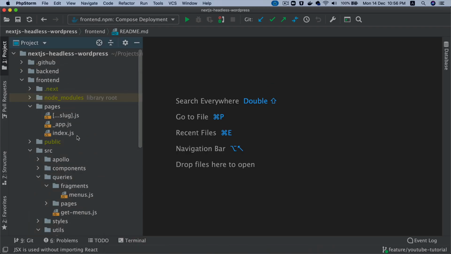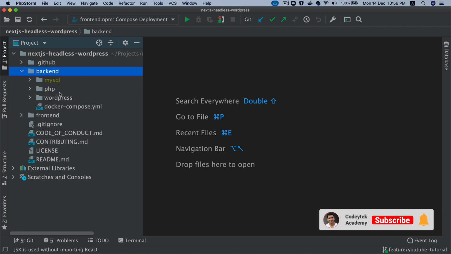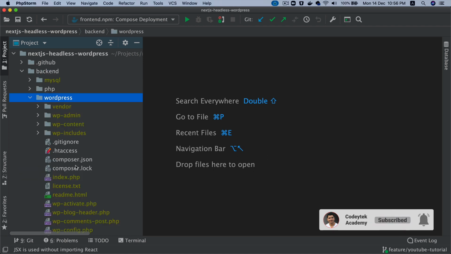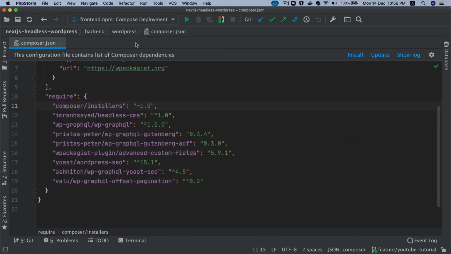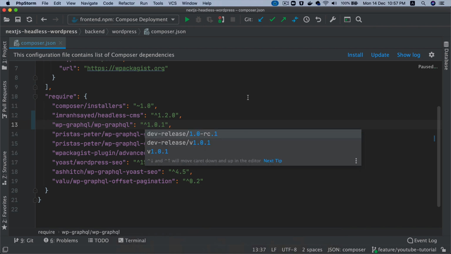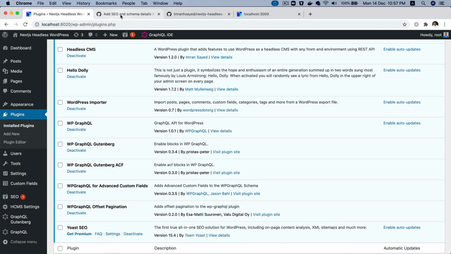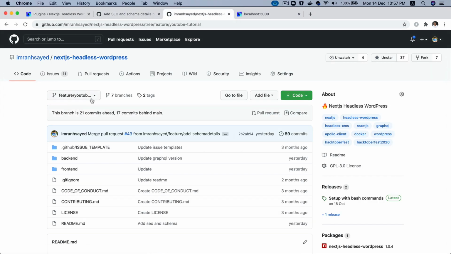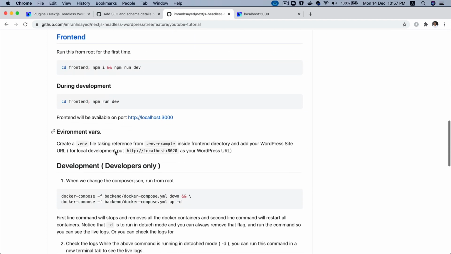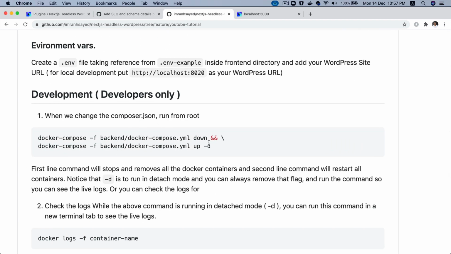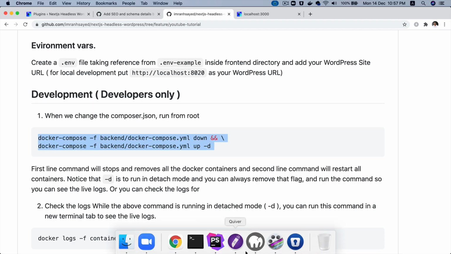The first thing we're going to do is go to our backend, go to the WordPress composer.json file, and update our headless CMS plugin to 1.2.0, and then also update the GraphQL one to 1.0.1. Then if you go to the feature YouTube tutorial, you will get the option that in case you make any changes to the composer JSON file, you just need to run this command to update your packages. So what you need to do is just hit this.